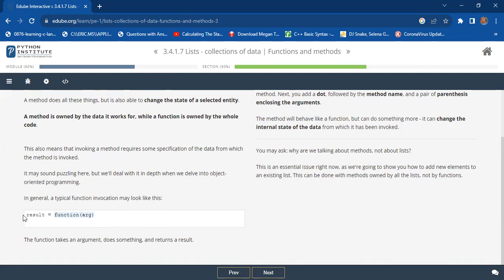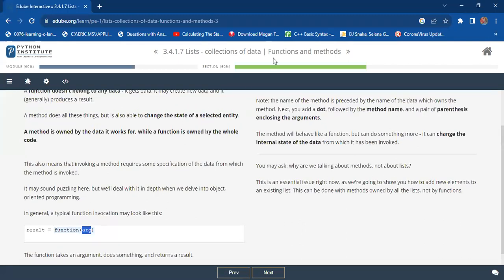So this is how you invoke a function. This is the way you call a function. The function and then the arguments of the function, if the function takes arguments. If it does not take any arguments, this arg will be missing. It will only be a function and empty brackets. The function takes an argument, does something, and then returns the results.